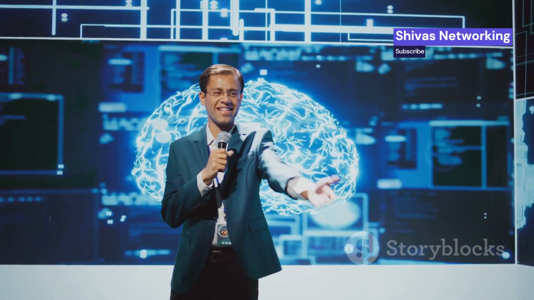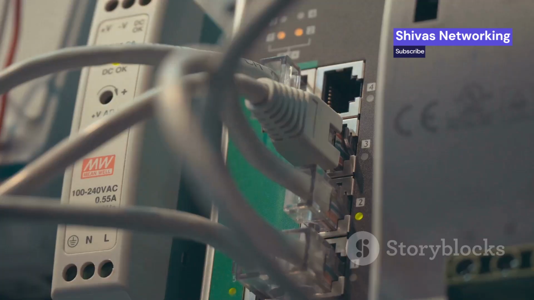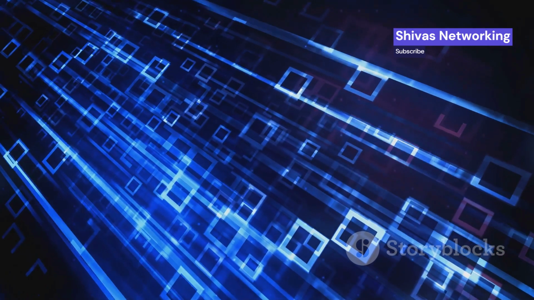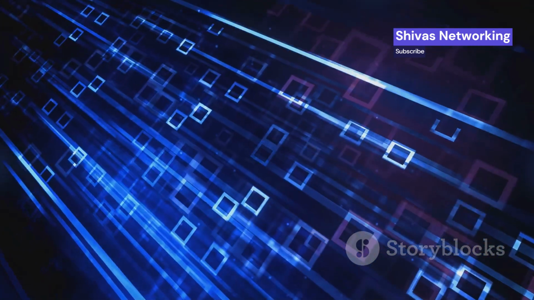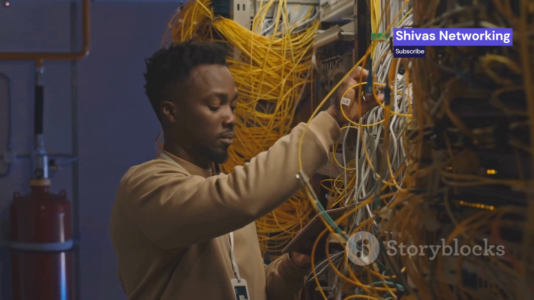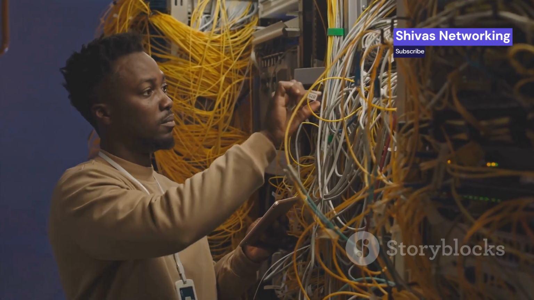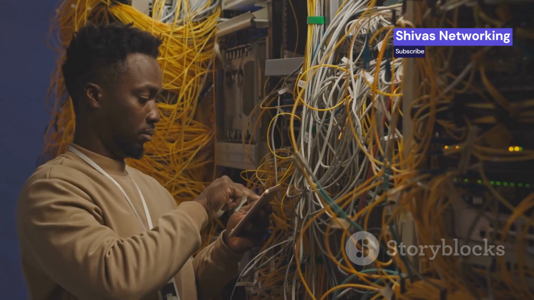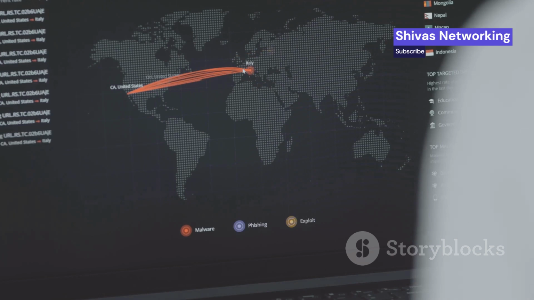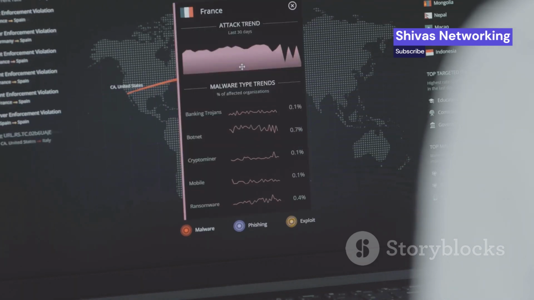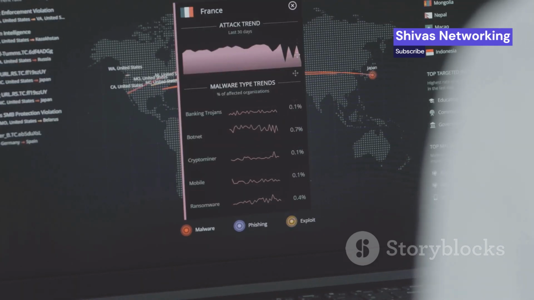SD-WAN stands for Software-Defined Wide Area Network. It's a technology that simplifies the management and operation of a WAN by decoupling the networking hardware from its control mechanism. Think of it as a smarter, more adaptable way to route traffic across your network. Traditionally, WANs relied heavily on expensive MPLS circuits to ensure reliability. SD-WAN changes this by using cheaper internet circuits while maintaining high performance through intelligent routing and optimization.